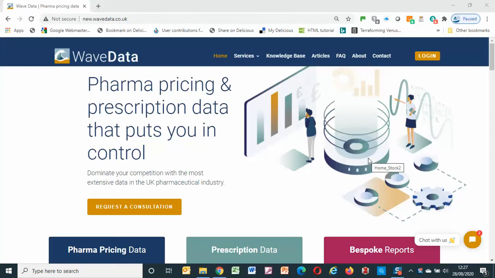Today I'm going to take you into the Wavedata Live service and give you an introduction to that. A couple of things to say at the very beginning. The first one is that it doesn't matter which browser you're using, but having pop-ups enabled is very helpful because a lot of our websites do use pop-ups.